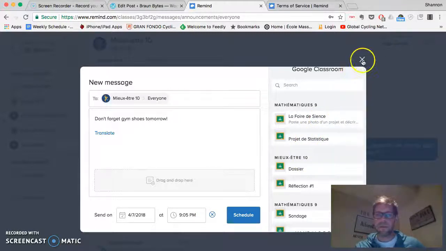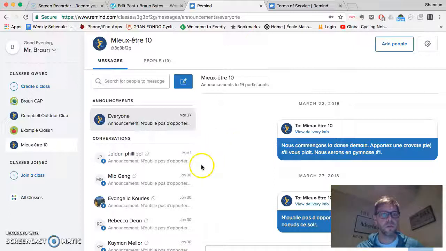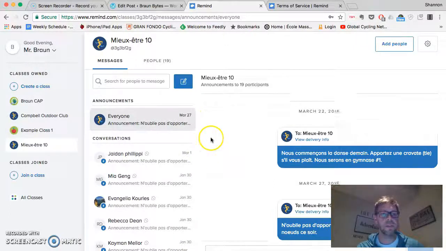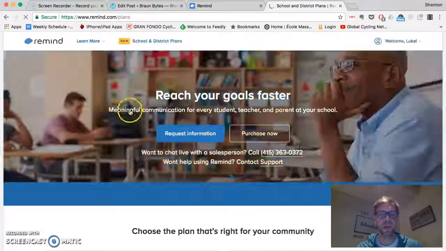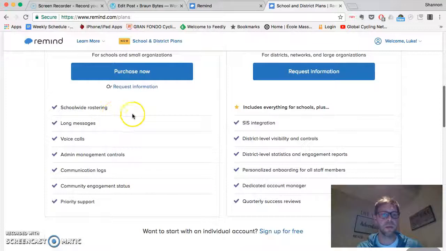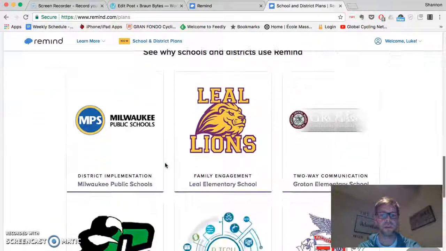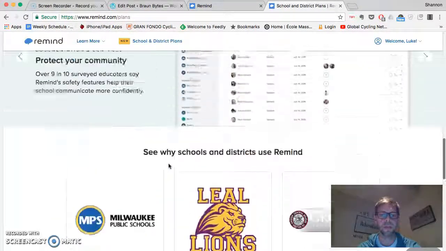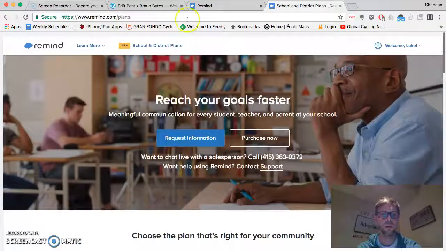Another thing that they've just recently added is the option for school and district plans. So if you go to the website, and if we go back to terms of service here, there's a new feature where they're offering specific plans to school districts and specific schools. So here we would have, for example, school-wide rostering, longer messages, voice calls even, admin management controls, communication logs, things like that. So our school doesn't use this, but I'd be curious to look into it. Here's a few that actually use these as a district or as a school, so that might be something to look into as well.